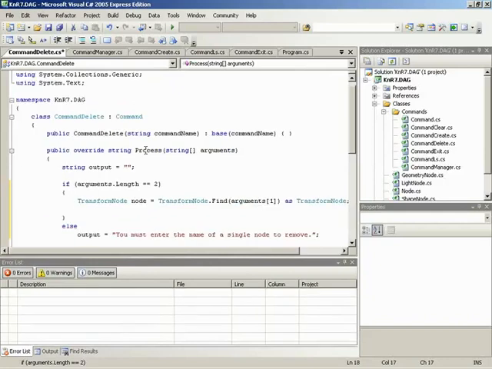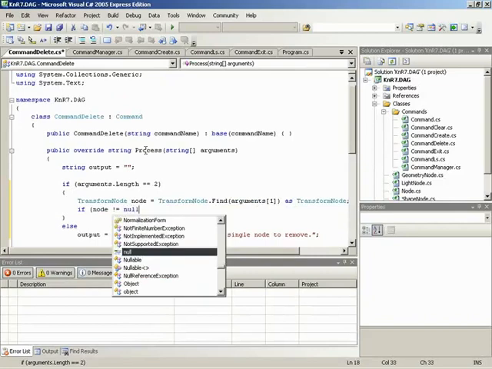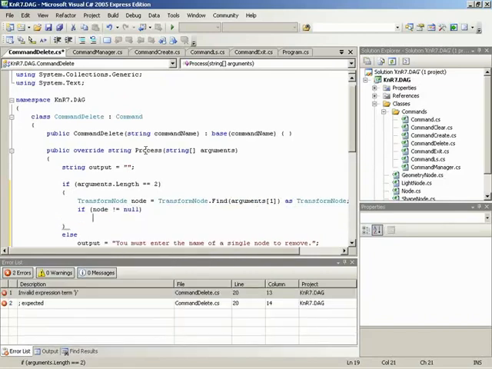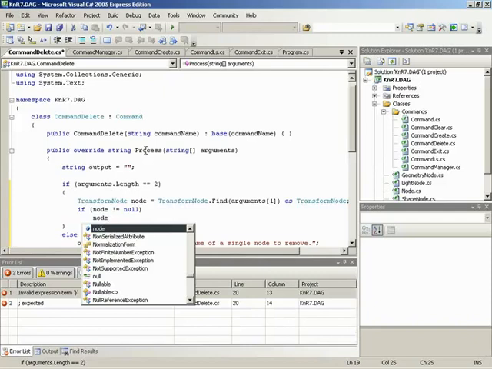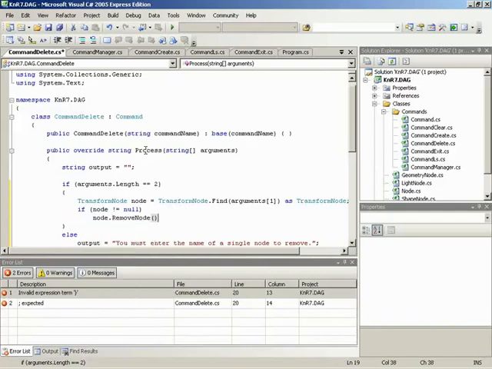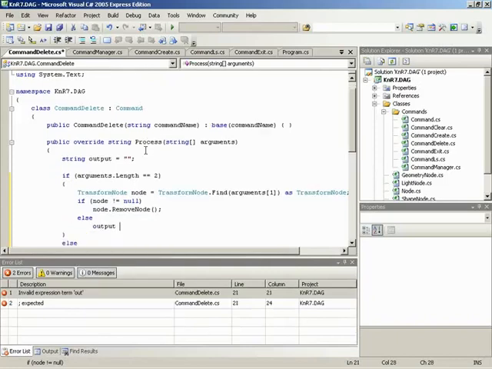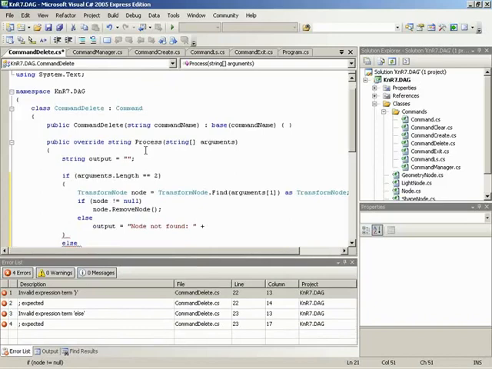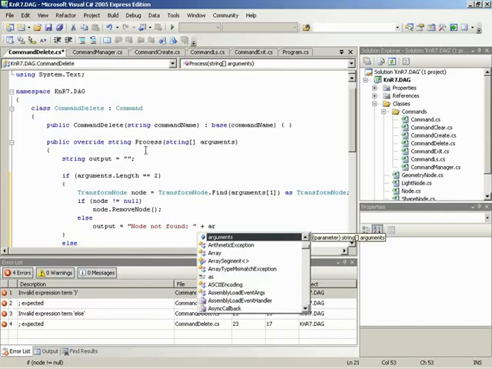That's correct. So now we can simply check to see if node is null or not. If it's not equal to null, that means we found a transform node by the name of the node you're looking to delete. So all we need to do is tell that node to remove. So remove node, and that's it. Otherwise, we need to just set our output to simply say node not found. And then we can append to that argument sub 1, the name of the node, basically. Right. So that if some invalid name was shown, that gets echoed back out. It can make the command more intuitive so that if a letter was missed, the user would have the chance to see that in the output. That's right. So node not found, and then the given argument, argument sub 1.